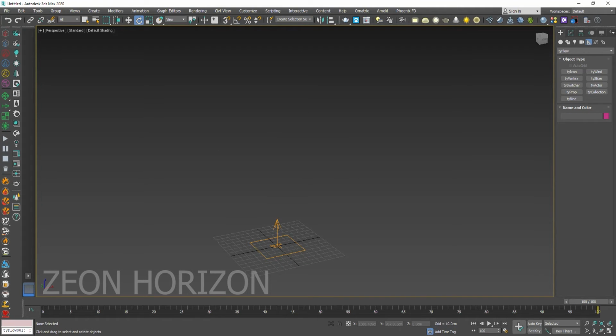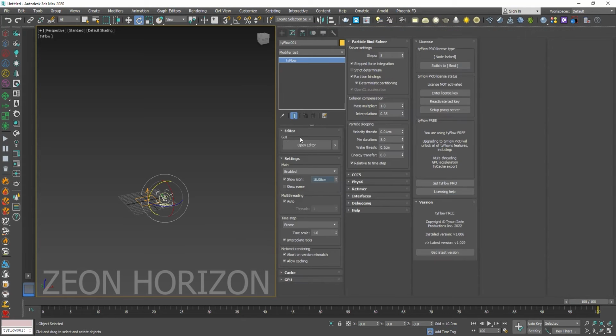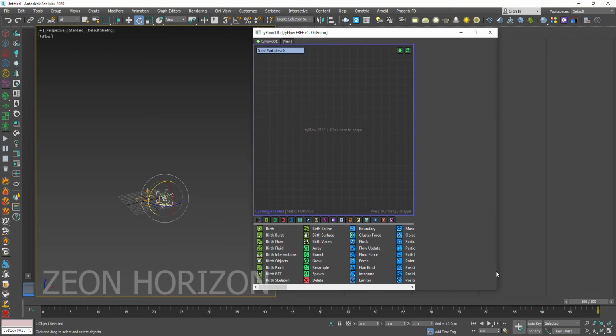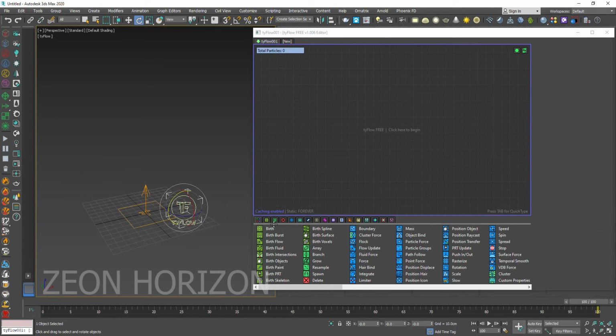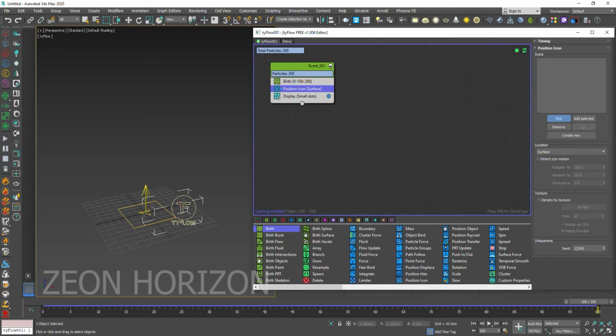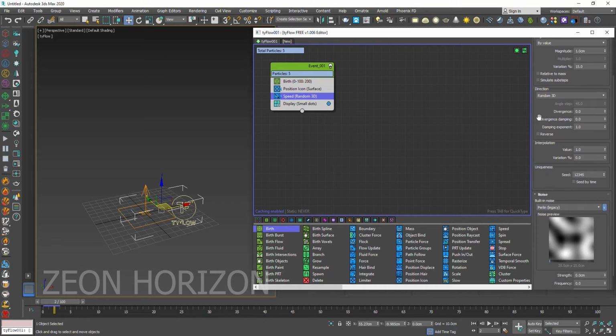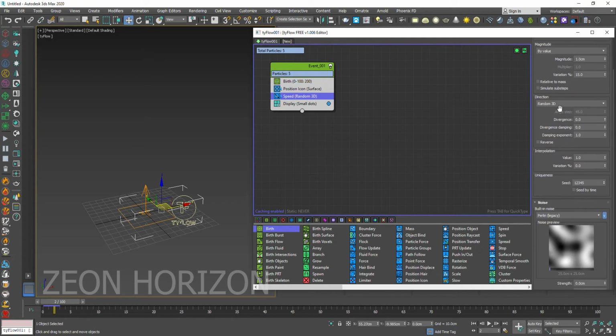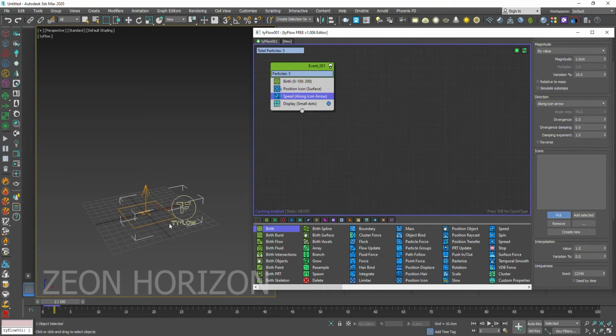Now we want to emit some particles, so to do that we are going to create a Tyflow, open the editor. Okay, we are going to give birth to some particles. The position of the particles will be the icon, so we are going to use the position icon operator. So pick the icon and then we are going to use the speed operator. The speed will be along the icon, so we are going to change the direction from random 3D to along icon arrow, and here pick the icon.